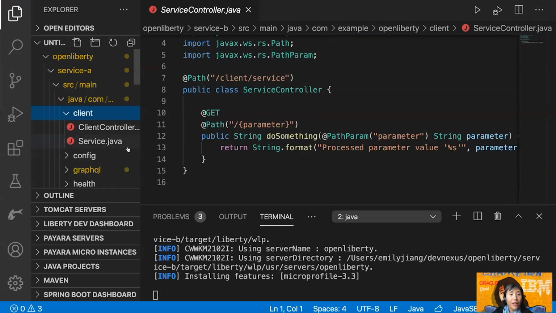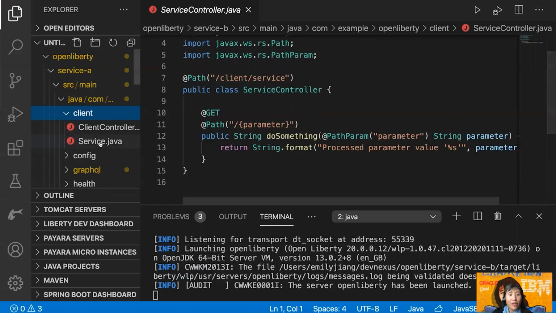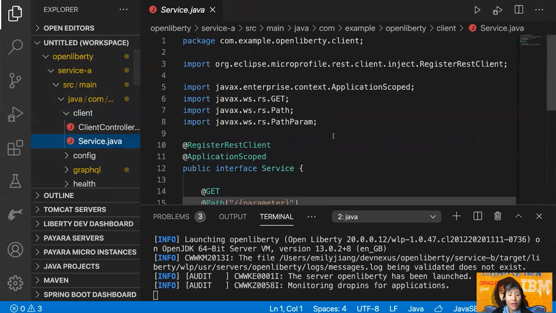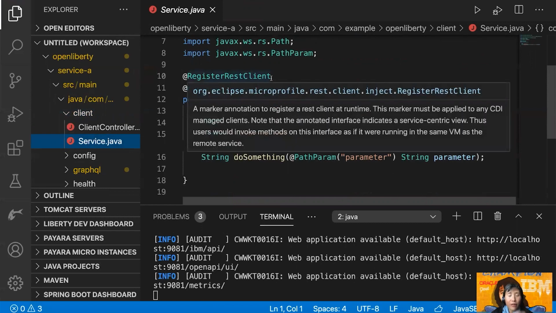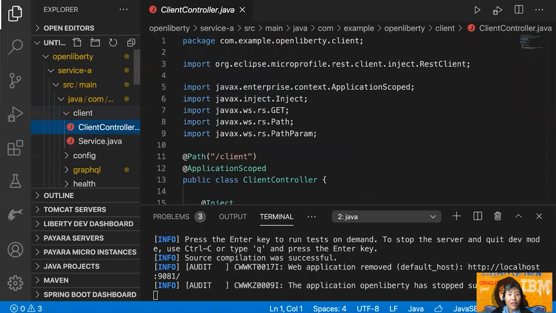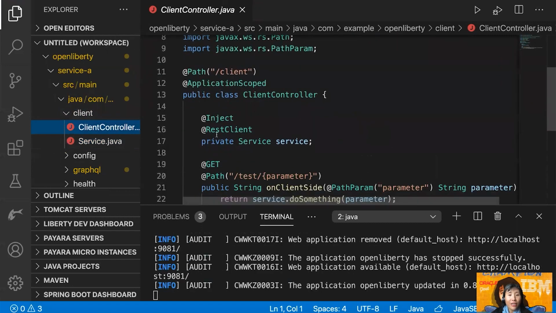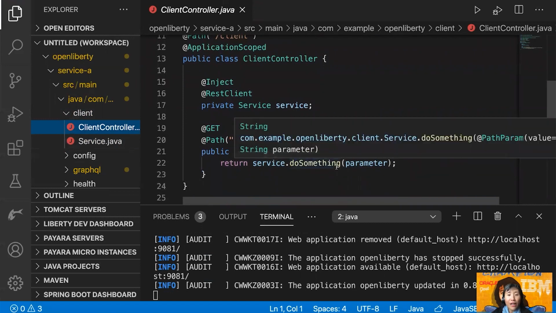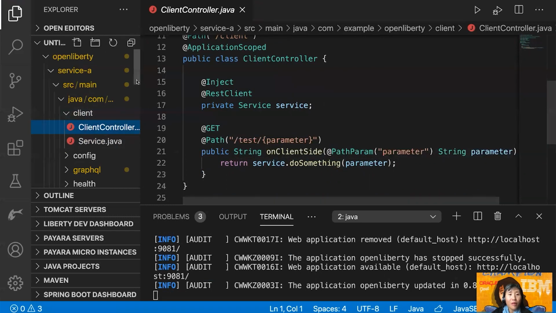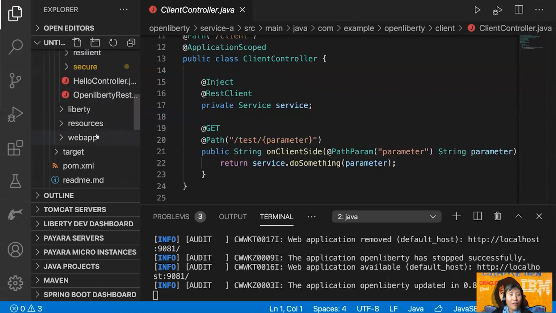I just need to create an interface representing service B's functionality. So it's a do-something get operation. The only thing I need to do is annotate it with RegisterRestClient. Then I can directly inject that service into my JAX resources and call it. You may ask, how does service A know where service B lives when the code is this one? The beauty is you can configure it using MicroProfile Config.